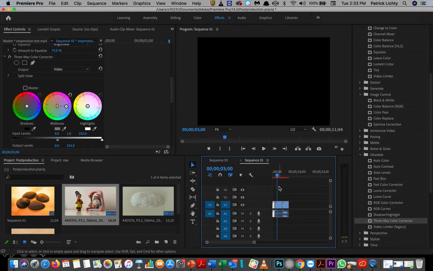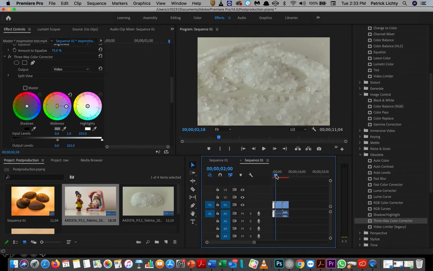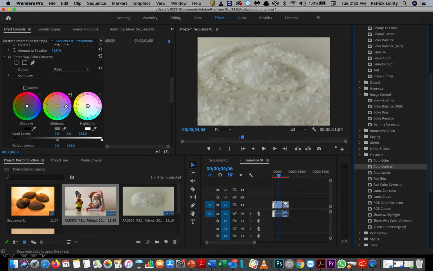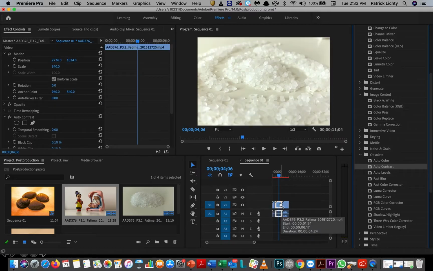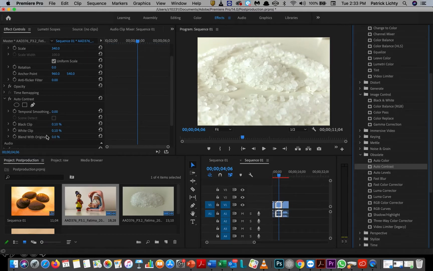So, here we go. Okay. This is a really cool piece, but the thing is that I think its contrast is really low. So let's just take a look and see what happens with auto contrast. That's interesting. You know what? I don't think I like it.